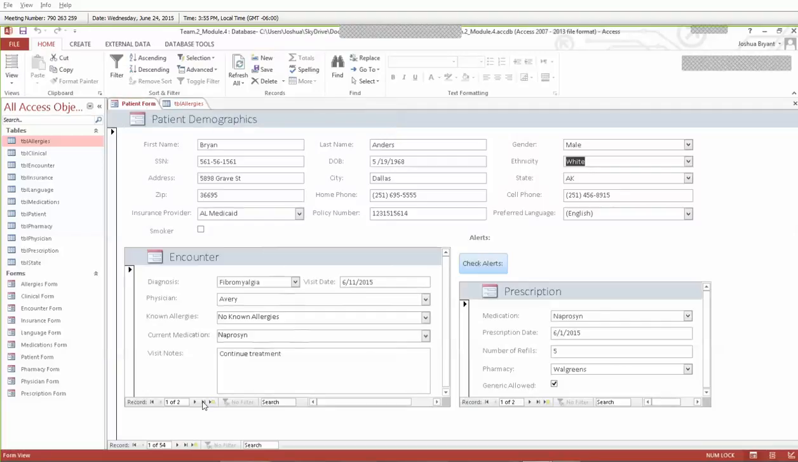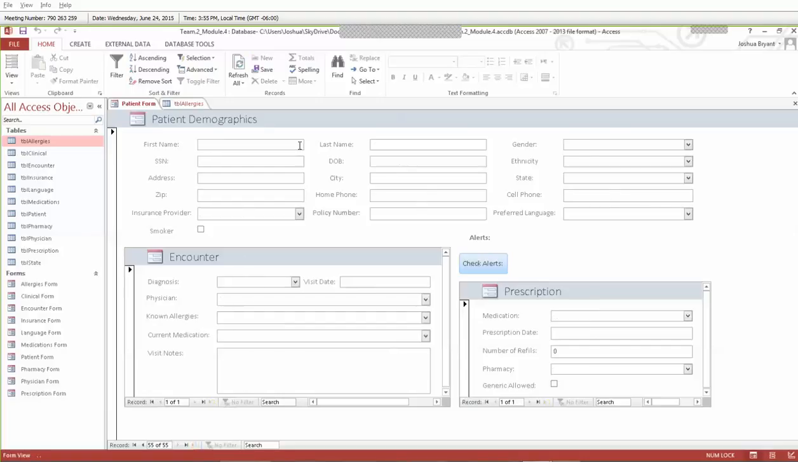Now, once you're on the patient form, this is the primary form, you'll be able to look through. You can add encounters for specific patients. Same thing goes with prescriptions. Now, if you were attempting to add an additional patient, you would go to this bottom tab, click New Blank Record, and you can enter in an entire new patient and add an additional encounter.